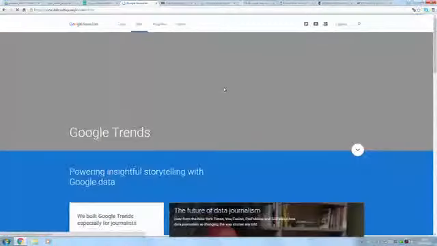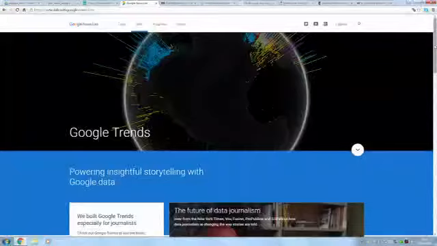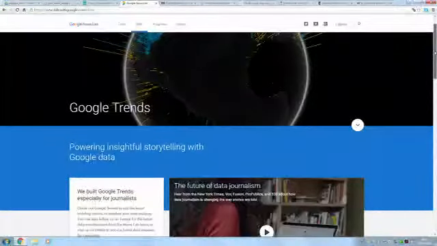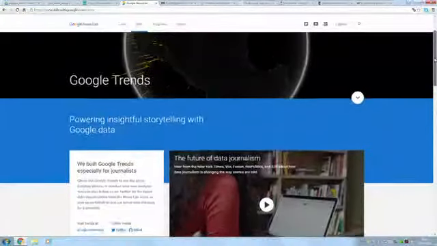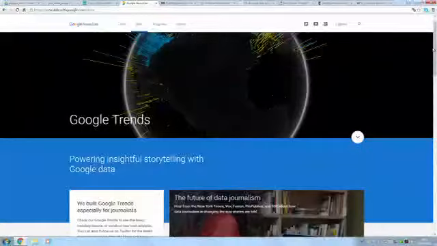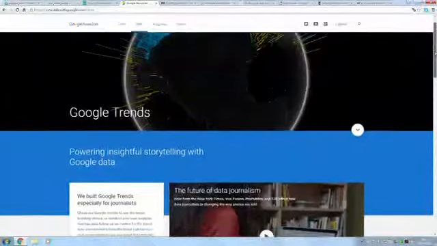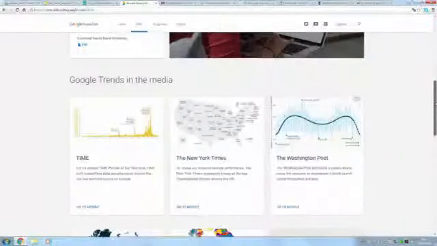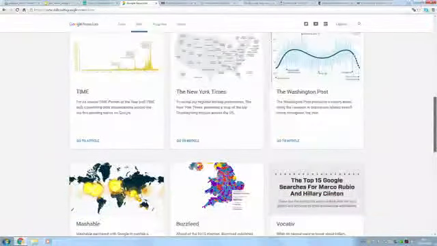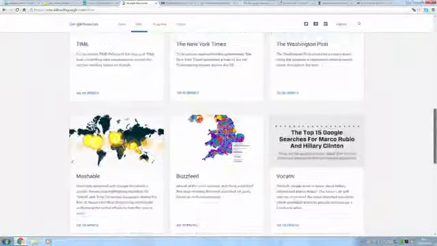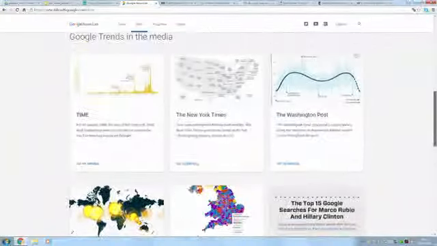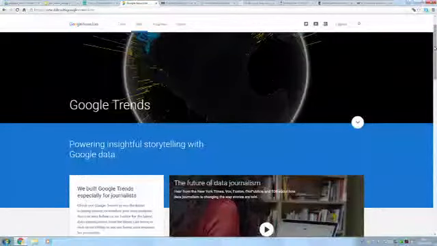There is a specific session dedicated to data. We talked about data yesterday and the day before as well here. So Google is offering this interface, which is called Google Trends, for journalists to be able to see what searches are trending online in real time, so what people are looking for. You can see a number of examples of how Trends has been used by other news outlets, and so maybe get inspiration of what you can do with Trends and with data.